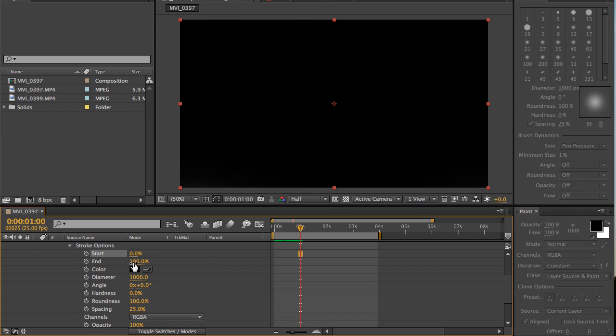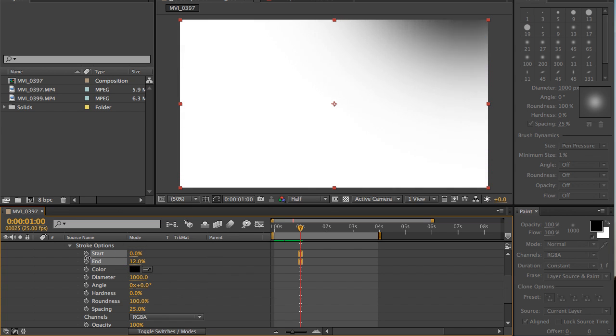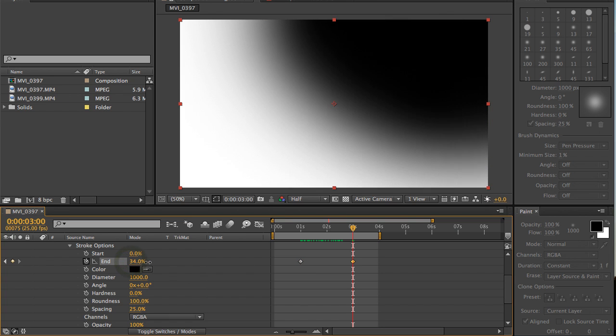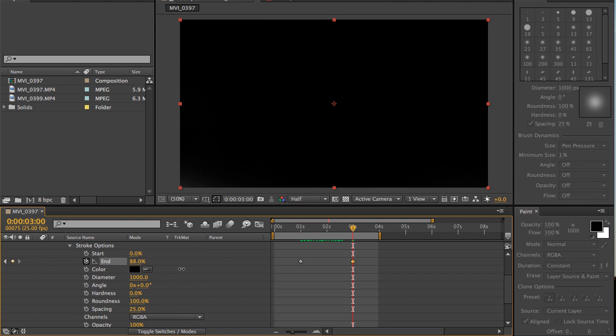And I'm going to grab end, and I'm going to slide that back down to 0 so that the paint hasn't started yet. The solid is back to being white. I'm going to set a keyframe for end. Then I'm going to go forward to 3 seconds. Fairly slow transition. Then I'm going to put end back up to 100, and it should animate that black paint being sprayed on the white layer.